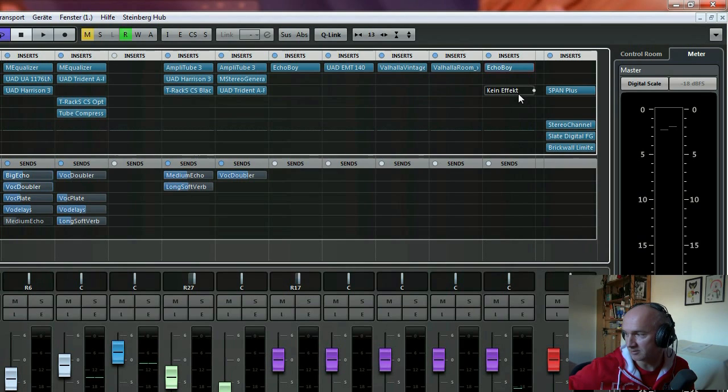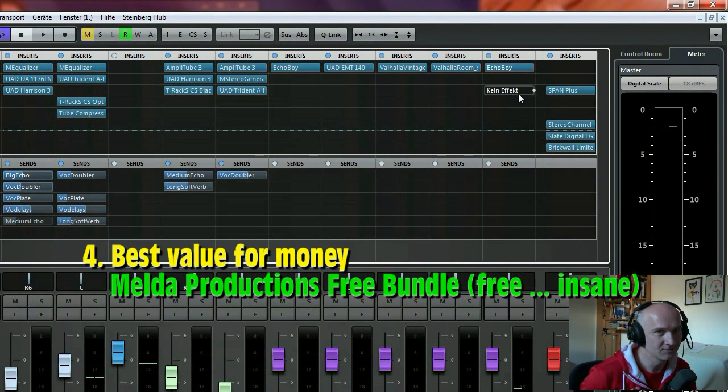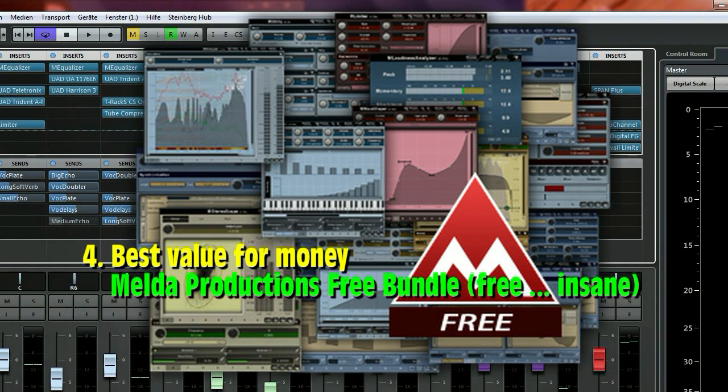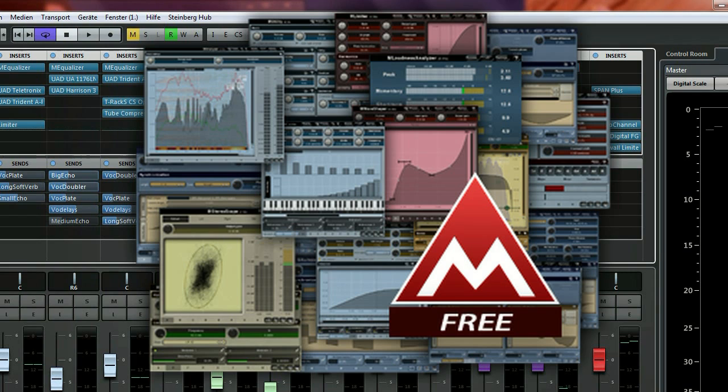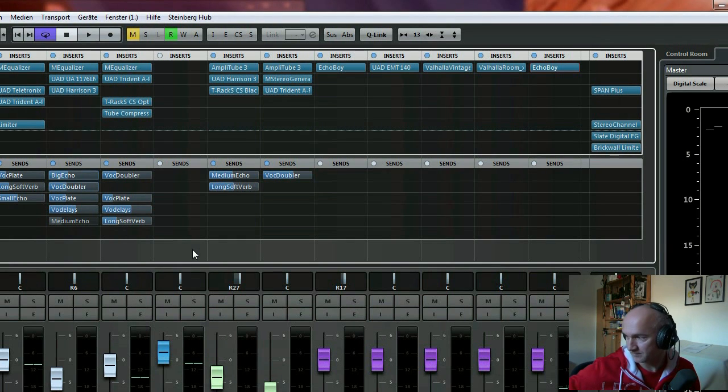Right, next category, best value for money. As I already told you, take the Melda free bundle and you have lots of options and plugins, and it costs nothing. The price is insane for the features. It's really insane. There is another bundle from Melda which costs money, and it's also worth the money. It's the Melda Creative bundle.